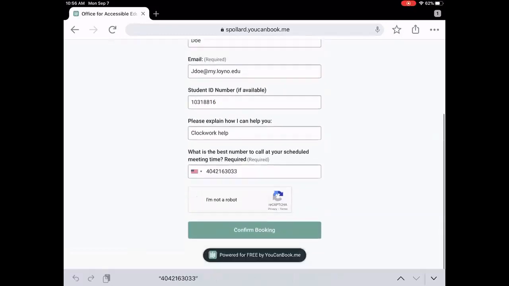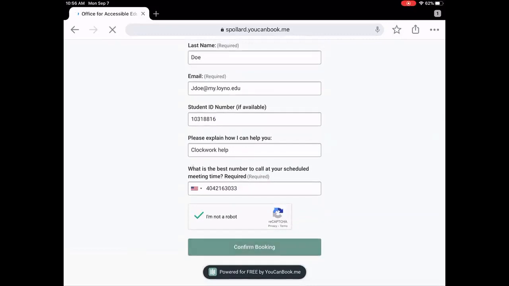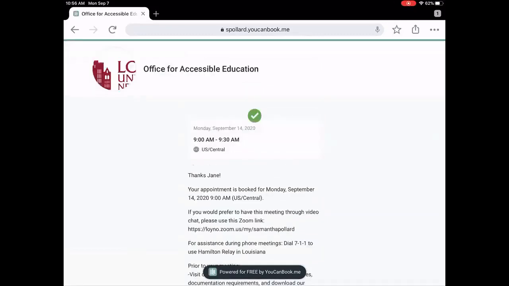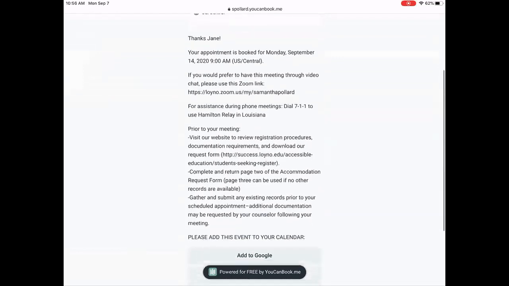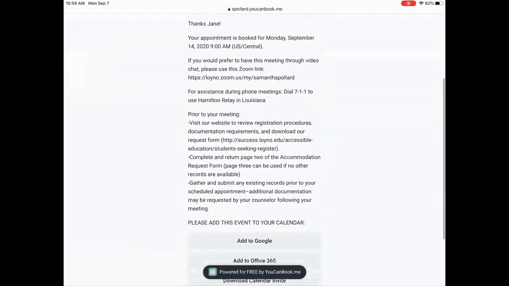I'll click the I'm not a robot button and go ahead and click confirm booking. Once I do that, if everything goes through, I'll be taken to the confirmation page that will remind me of the time and date that I booked for. If I prefer to meet by Zoom, here's the link to do so. And I would just go to that link at our scheduled time.